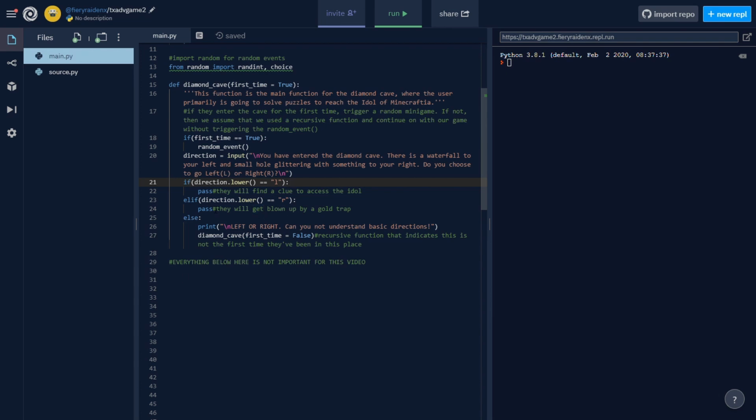Okay? And then of course I have the else. So let's say that they type in something random and you don't know what to do, right? So we say left or right, understand basic directions. And then we do a recursive function, but this time first time equals false, meaning that a random event doesn't trigger again.